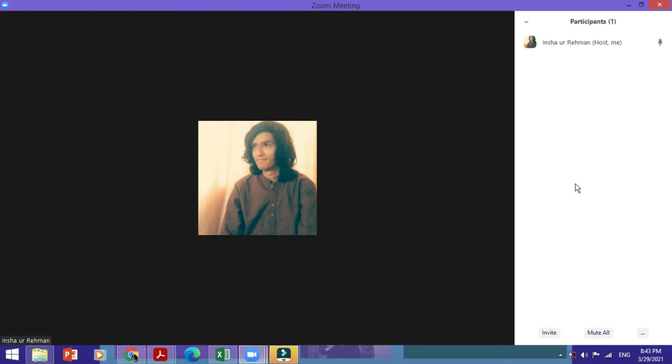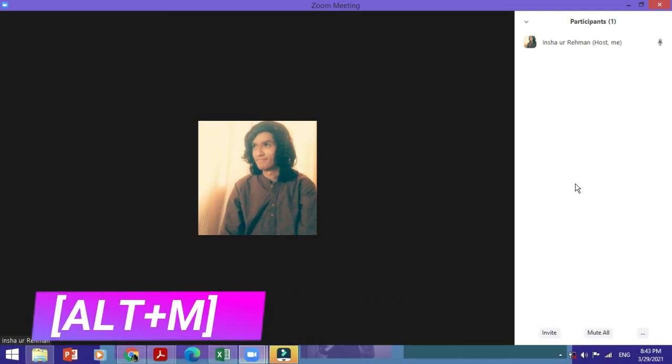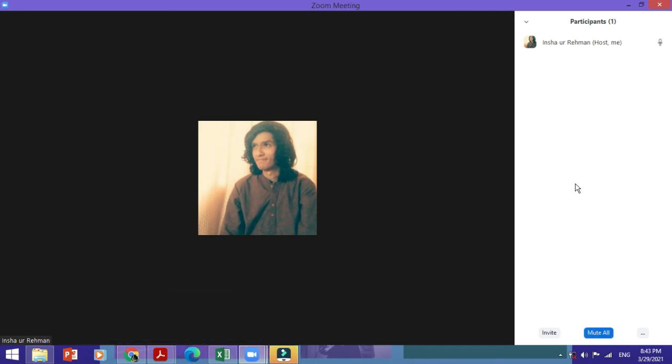To do that, what you have to do is press the Alt key in tandem with M. So Alt plus M, and here you could suddenly see that this mute all option has been selected because I've just pressed Alt and M collectively. I could press that again and everybody would be unmuted.